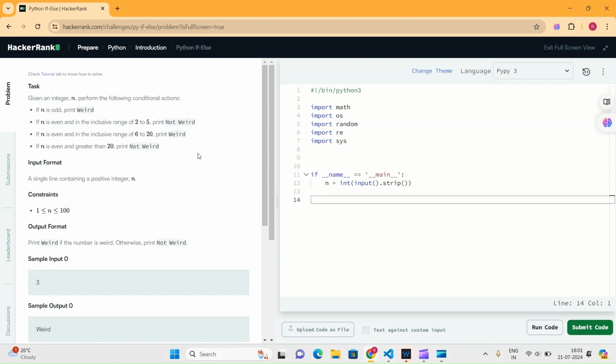So n is basically the number which will be given by the user, and we need to print whether the number is weird or not weird based on the conditions given in the question. So if n is odd, we need to print weird.